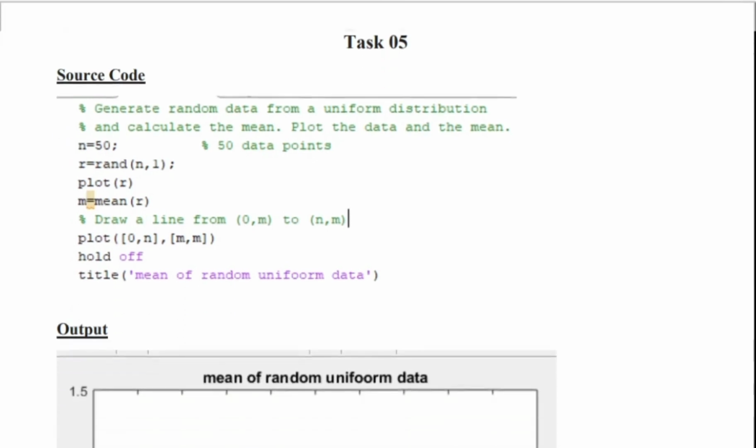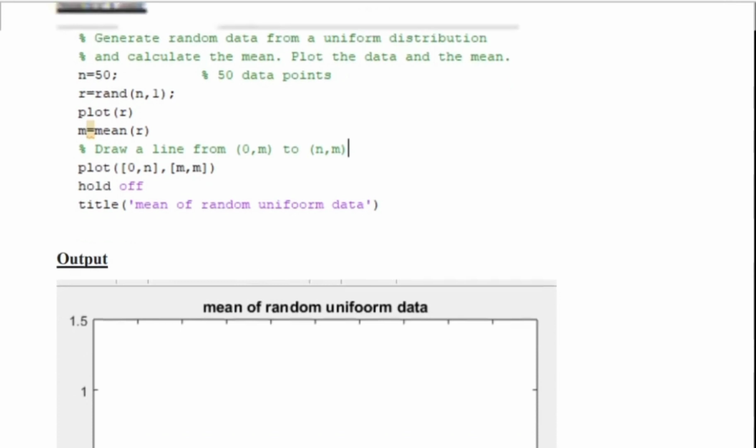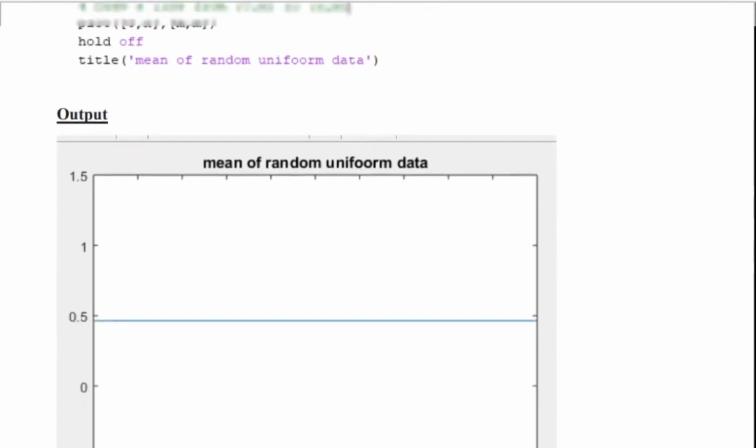The plot command will plot our signal, and the mean we have taken is the average of the signal. Now we have to define the limits of the interval, from where to where we have to plot. To draw a line from 0 to n, the command is plot 0 to n comma m to m, and then hold off. In the last we have used the title, which appears at the top of the graph. The title is the mean of random uniform data.